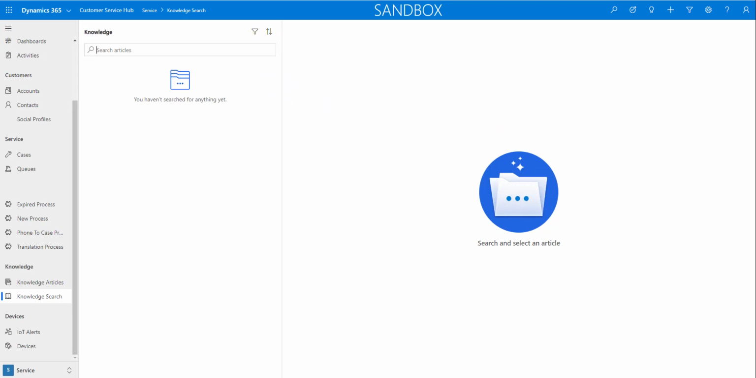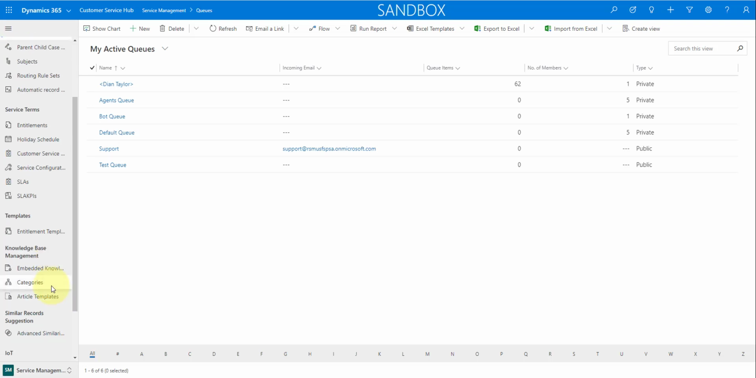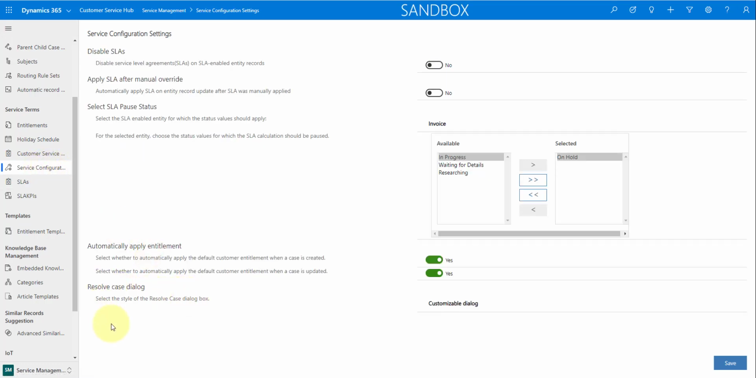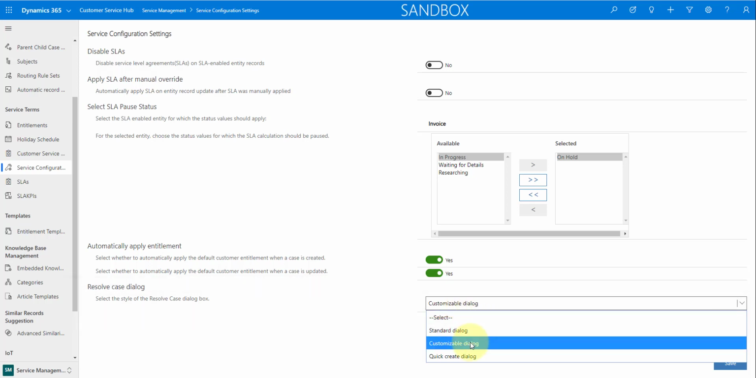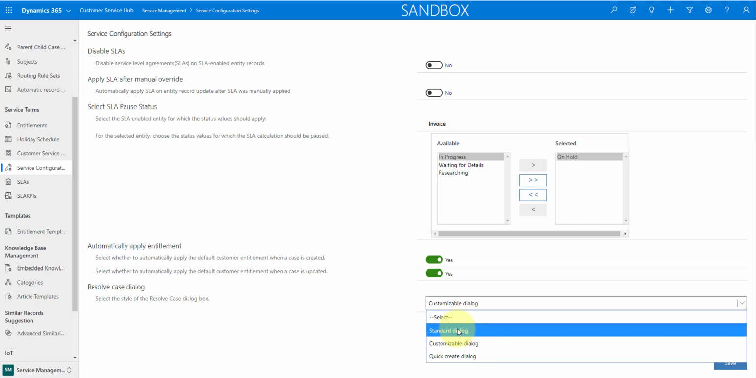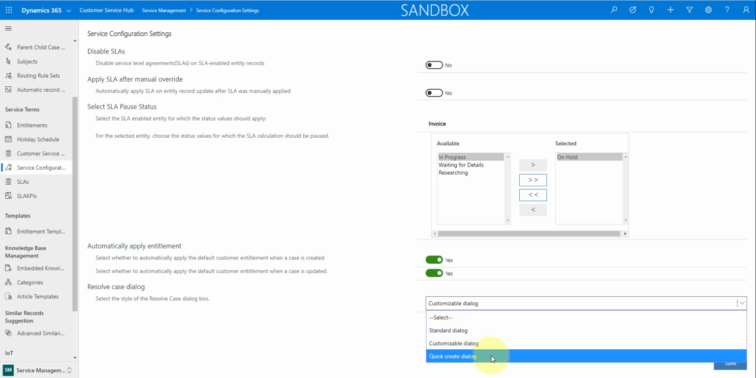The configurable case resolution form, let me show you where that is. I'm just going to change my area here to service management, and you can see here it says service configuration settings, and here is my resolve case dialog. So these are the options that we have: the customizable dialog, the standard dialog, which is the one we were used to, and then the quick create dialog. This is a quick create form that we can edit, and this is how I think it's going to work.